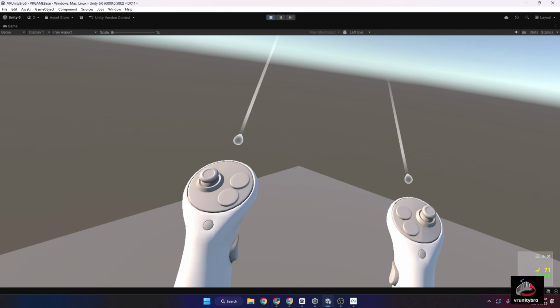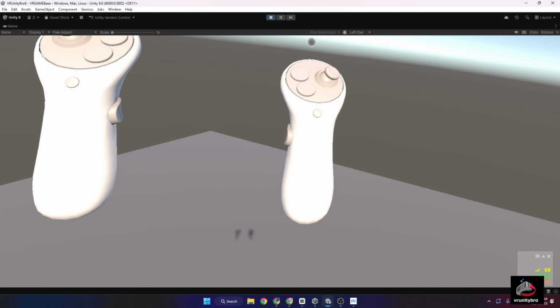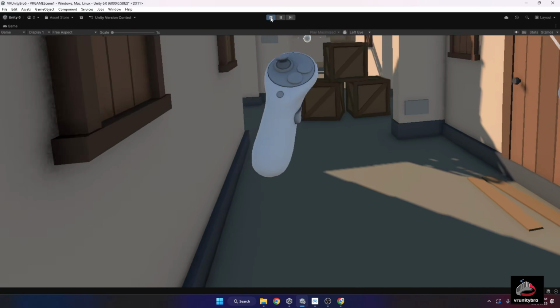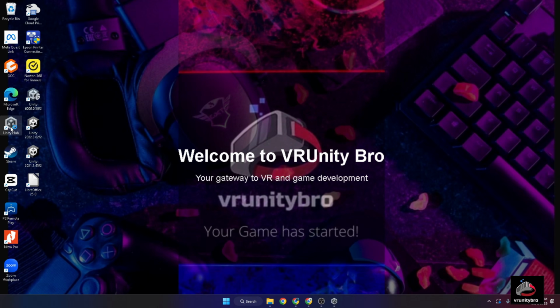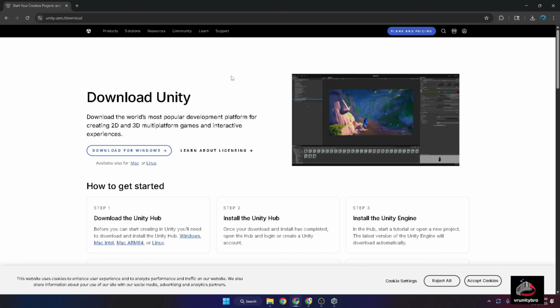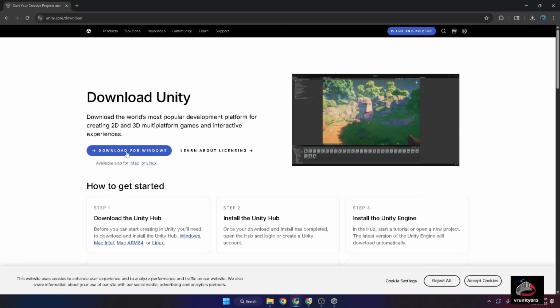Imagine playing a VR game that you created. Today, I'll show you how to build one in Unity 6 for MetaQuest. Fast. Open Unity Hub. If you don't have Unity Hub for any reason, you can download it here.